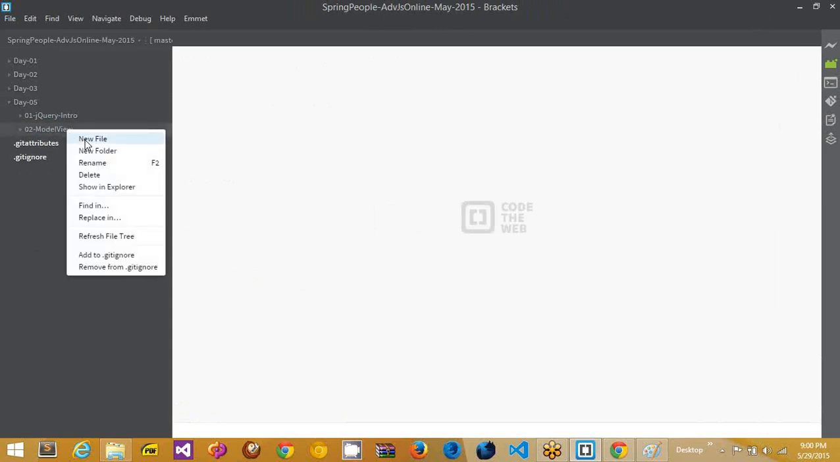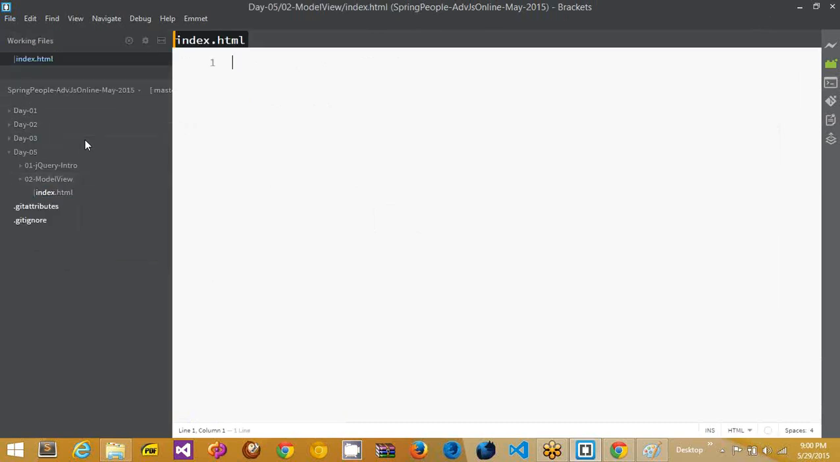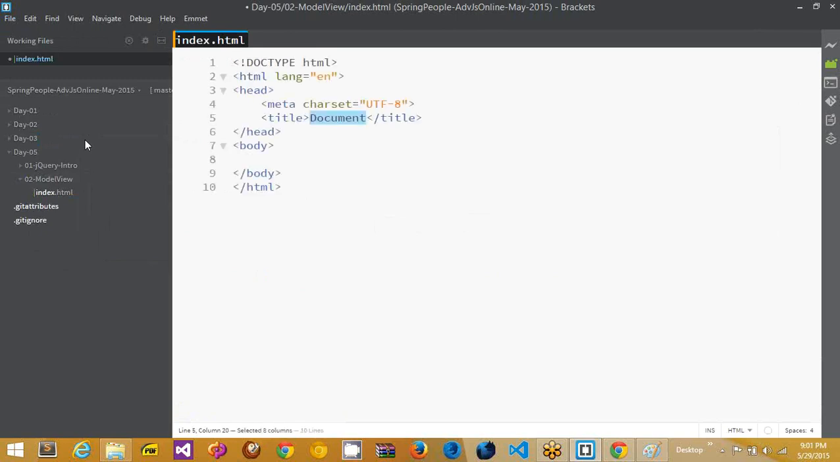So model view. Now, new file index.html. Now I am going to solve a very basic, simple problem, and then we will understand what the challenge is with our implementation, and then we will see what is the best way to solve that particular problem. What are the challenges and what is the best way to solve this problem? So let me quickly create the problem.